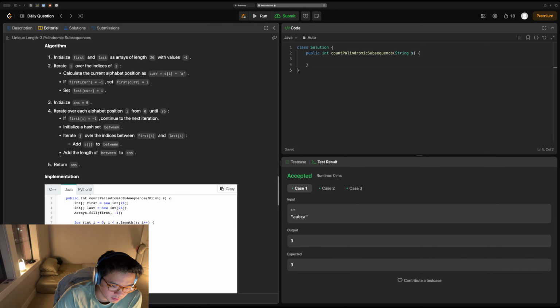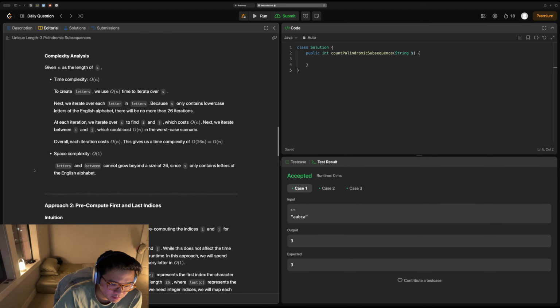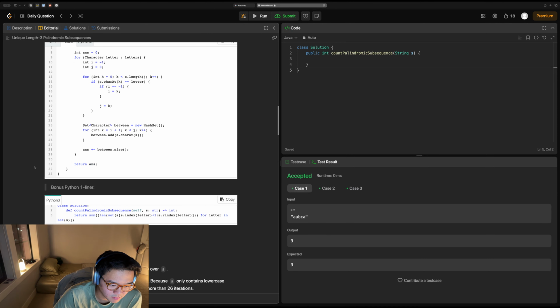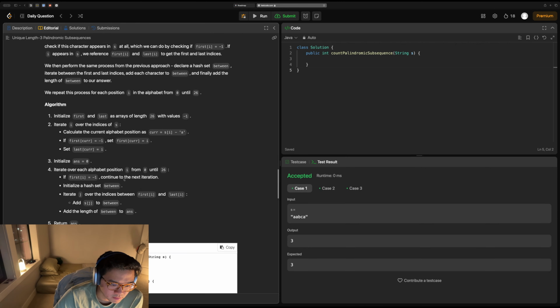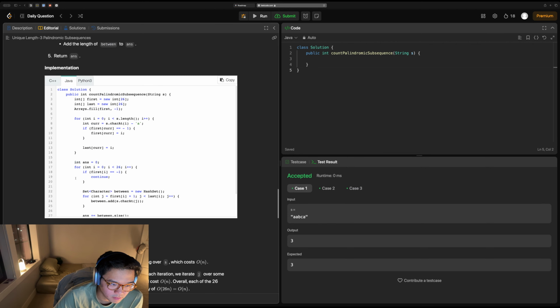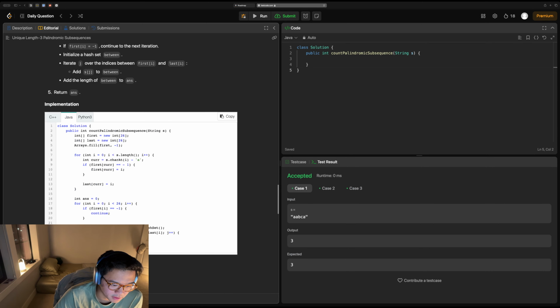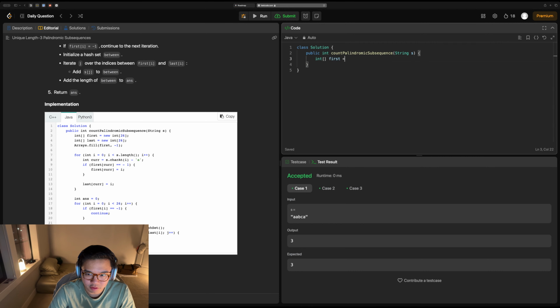Which one looks more intuitive? This is better time complexity. So let's do, or space complexity. First equals new int 26 and new int 26. Has to be less than its total length. Plus.